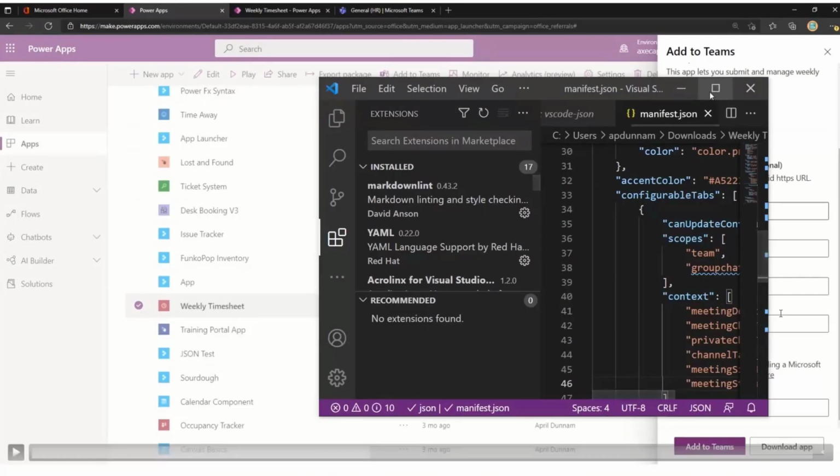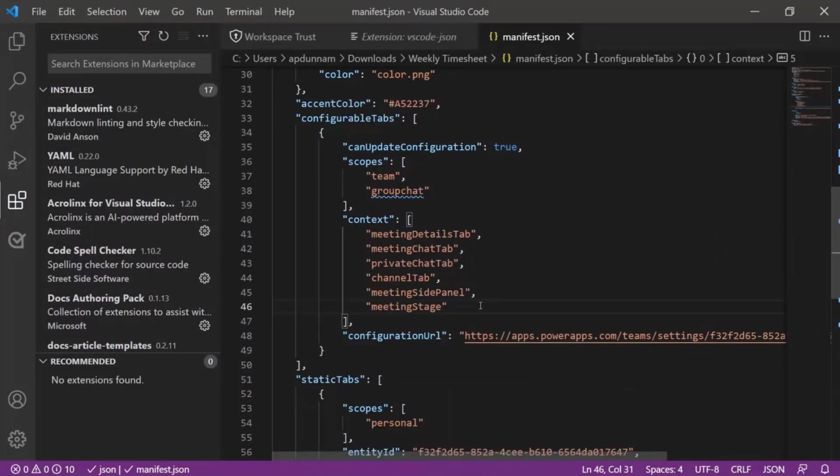But if we want to do that, actually, this will be easier because I have this open. We need to add these two options here. We need to add meeting side panel. That's what allows us to load the Power Apps application into the side panel. And then once we have that, we need to add the meeting stage option to the context here. Once we have that all set, then we're good to go, and we're going to be able to actually take this Power App and load it into the meeting.